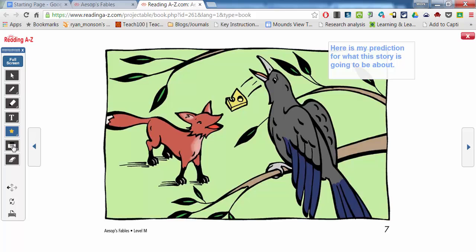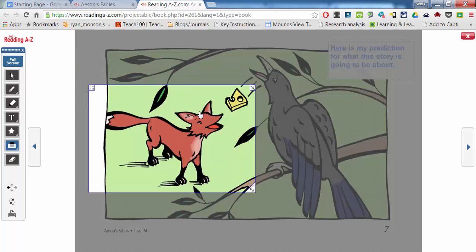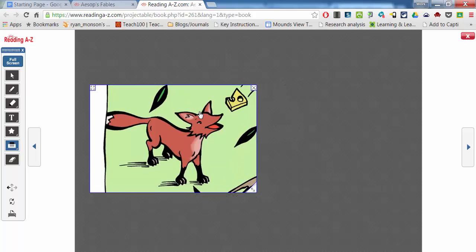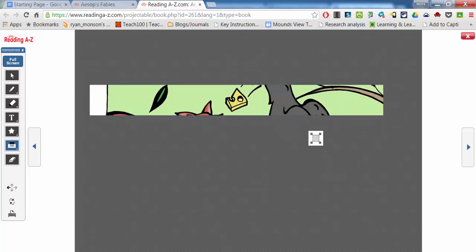And then the last tool that they have is a framing tool. What the framing tool does is it frames a part of the book so that that section is highlighted and everything else is hidden from your students. So if you wanted to look at a specific part of a picture, or you wanted to look at a specific line or two of the text, you can have the students focus on that without looking at the rest of the book. So those are just some of the resources that you can utilize for whole group instruction with Reading A to Z.